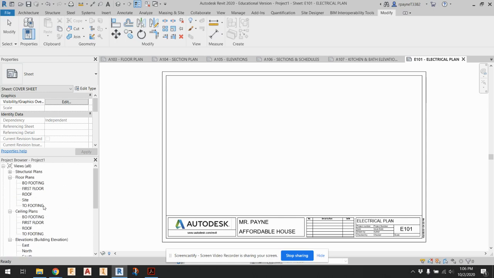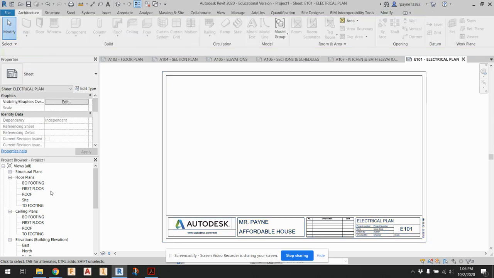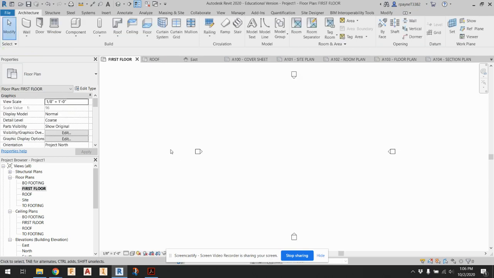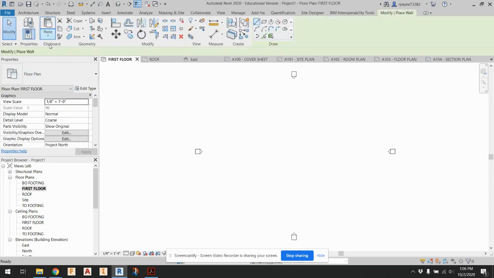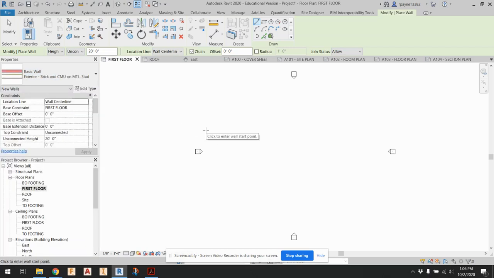And the next thing we need to do before we go ahead and actually get started is to set up our walls, so our interior and exterior walls. So when you go to first floor, you go wall. These are the preloaded walls that are always in there. What we need to do is pick one of them. So let's go exterior. Brick on metal stud. Let's try that.